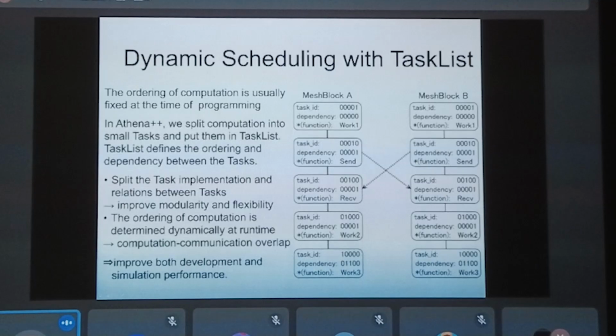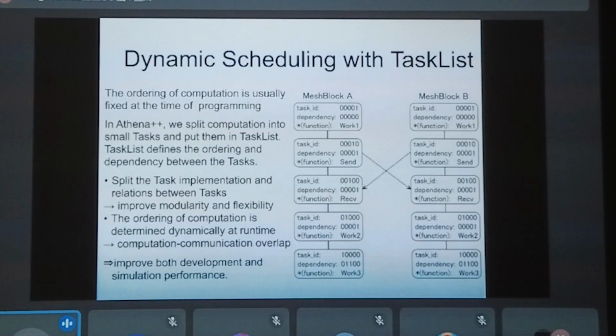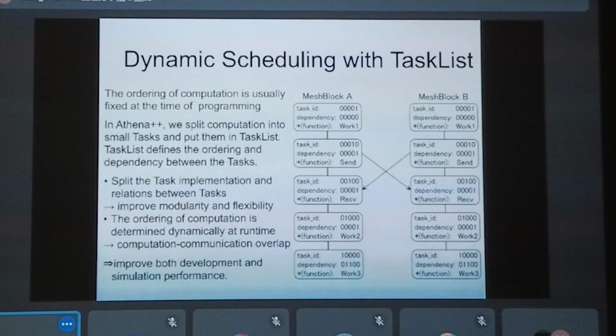So we can actually execute work 2 already. Then we can overlap this communication and the computation work too. So then we can minimize the waiting time and maximize the computation efficiency.